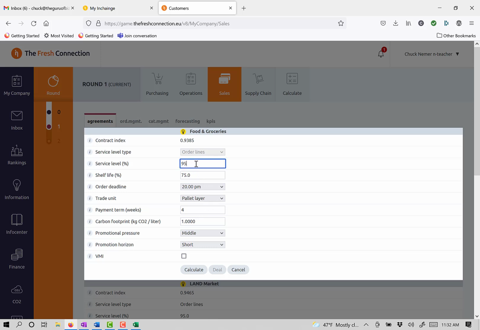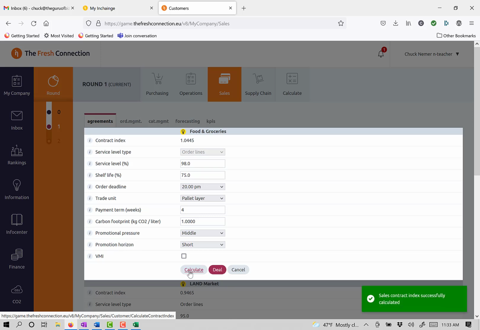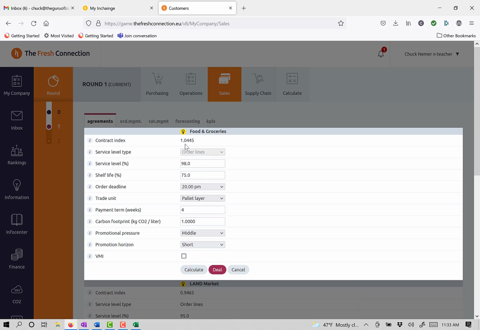So let's say we promise the customer 98% on time. We hit calculate, and we can calculate and recalculate this one as many times as we want, as long as we get all our decisions in by the deadline set by your professor, and then it'll grab the last decision and go with it. So it comes back. You see the food and grocery says, well, I like that promise. I'm willing to pay 1.0445 times the 45 cents a bottle, which works out to 47 cents a bottle. They're willing to pay 2 cents extra a bottle because they like the promise. If you like it, you hit deal.